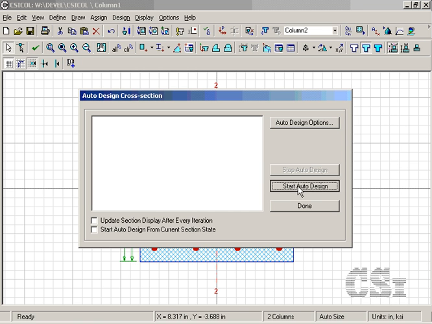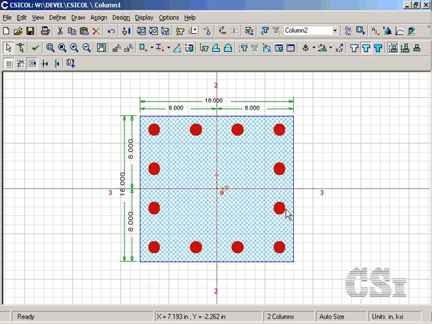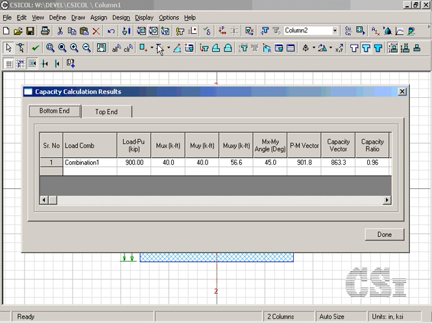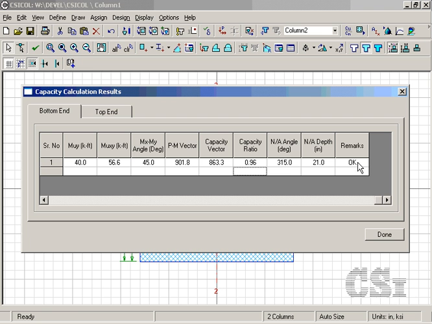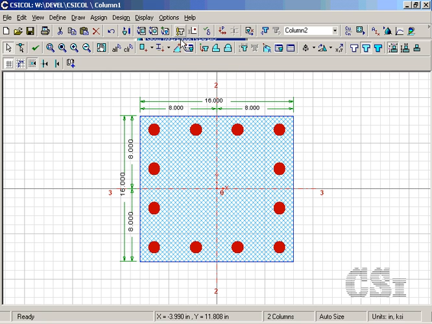Now we can start the auto design. On the 5th iteration, the program has determined that number 9 bars will provide adequate capacity for our 16 by 16 inch column with a ratio of 4.69%. A check of the capacity ratio does indeed show that the ratio is now below 1 and therefore acceptable. And the display of the PM curve for the load combination confirms this.